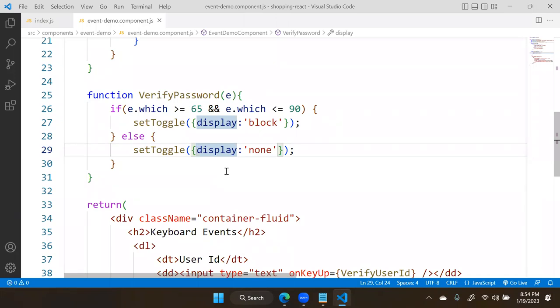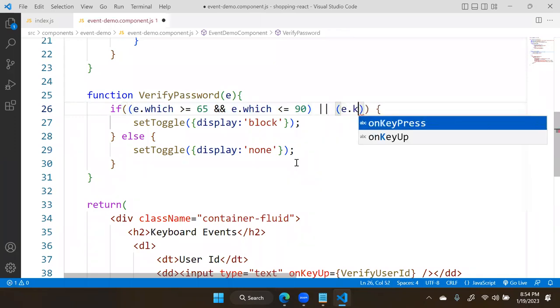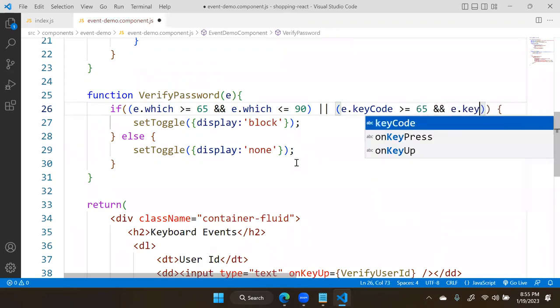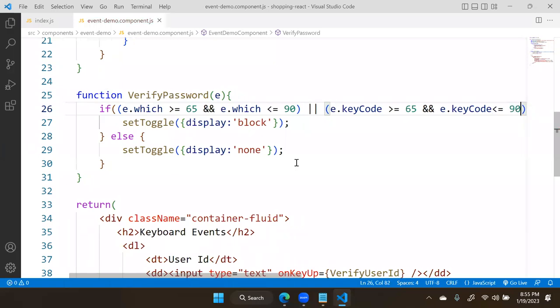Generally, in real-time projects, developers will write all of them. That means they will not be satisfied with one condition, so they will write another condition. What is the other condition? E dot key code is greater than or equal to 65, and E dot key code less than or equal to 90. They will write one more condition, which is char code. Key code, char code, which all will return key codes.